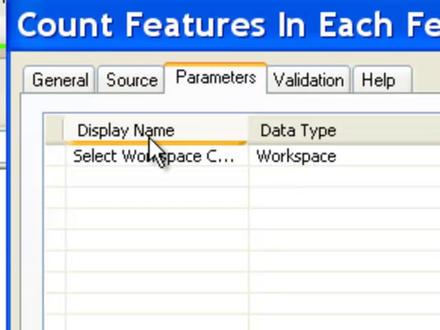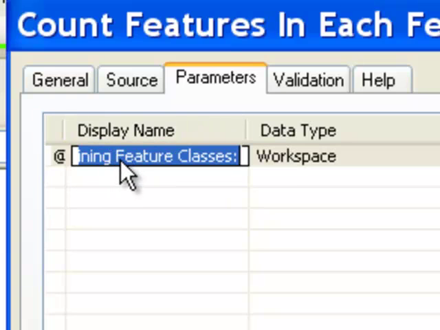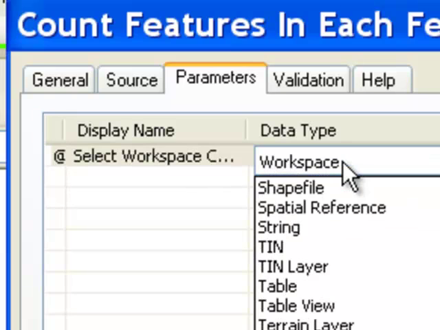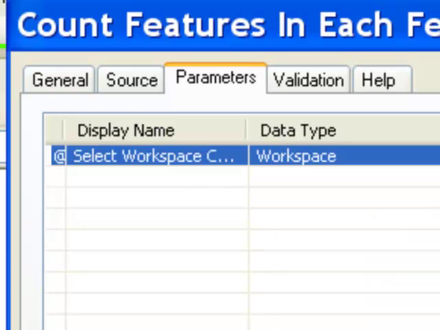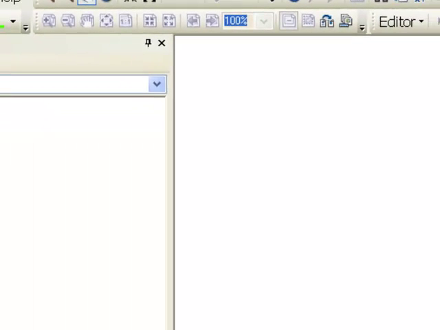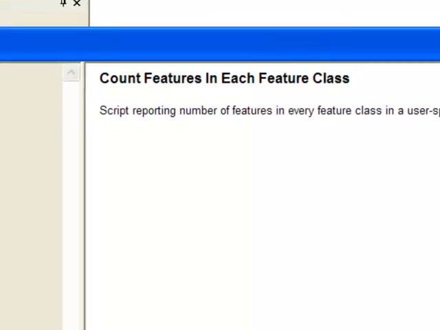And then the parameters. So we're going to have parameters, and we'll have a display name, select workspace containing feature class, and then the data type will be the workspace data type. And then we're ready to go. So then OK, and then we could simply double click on our script tool to run it.